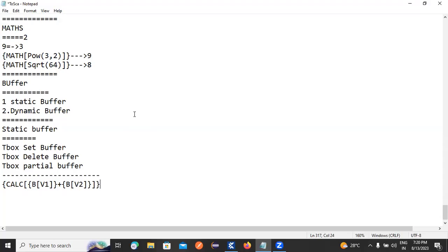The buffer is nothing but a storage place. If you want to store data or a value during execution time, we are able to store and get the data. That is what we call a buffer. There are two types of buffer: static buffer and dynamic buffer.